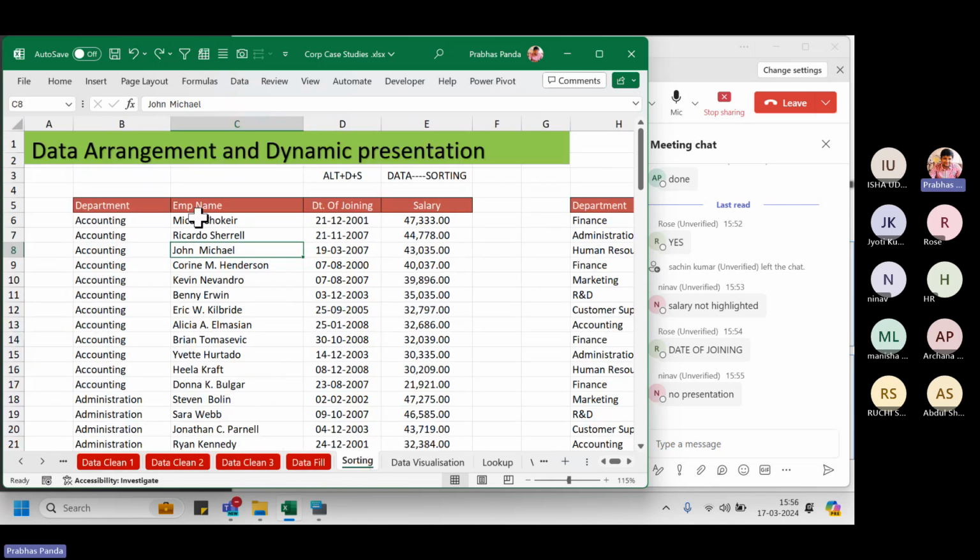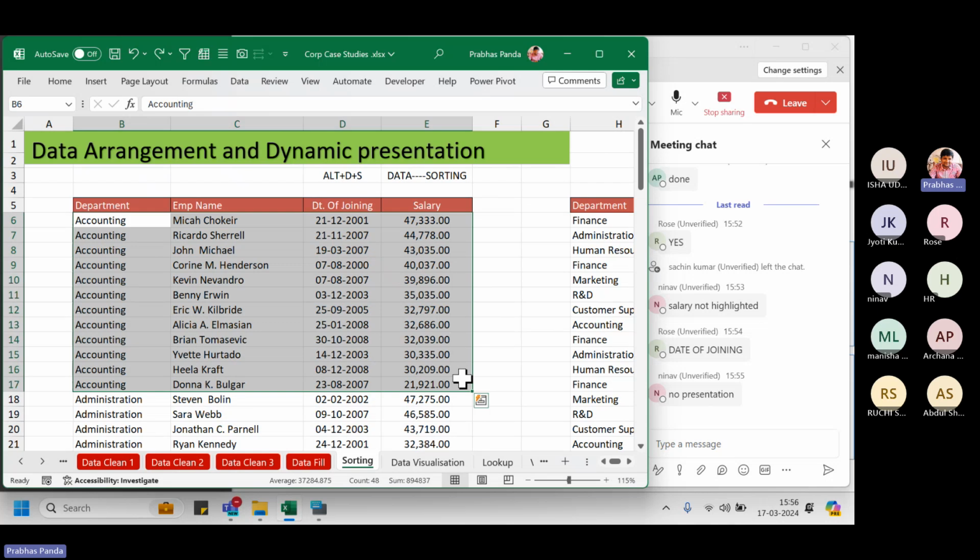Then this is a very huge volume of data. When you're presenting to the audience, we could have made the presentation department-wise salary. We could have presented each and every department's total salary. We could have made the presentation. Do you agree with me?